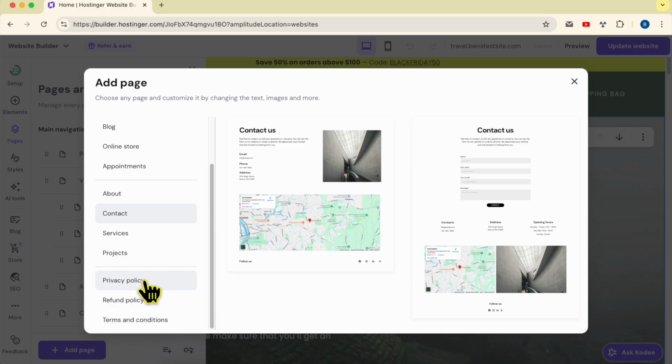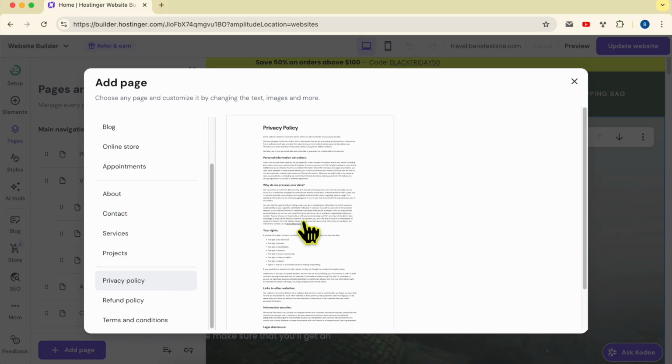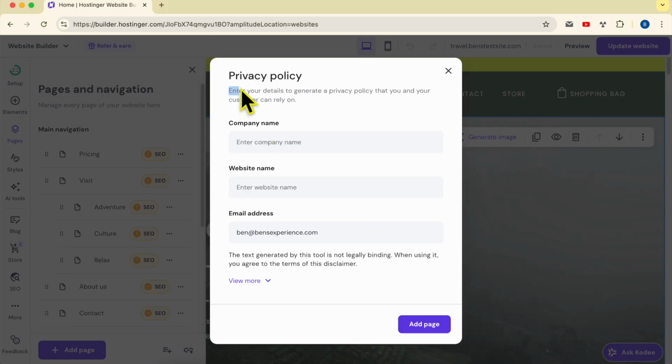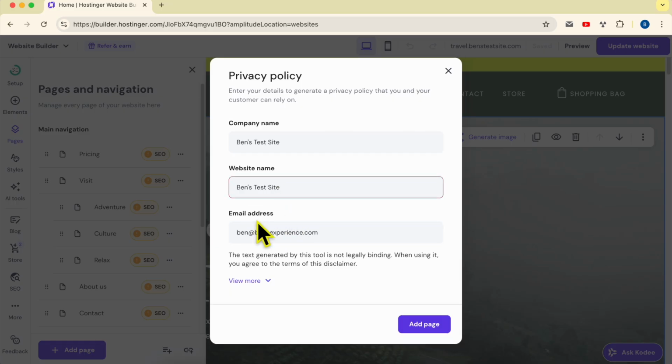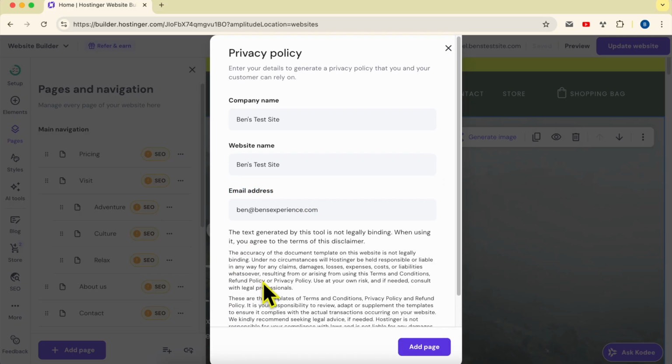Let's start creating the first page, which is privacy policy. Then click on this little template. Here, fill in your details to generate a privacy policy that you and your customer can rely on. So fill in your company name, for example, Ben's Test Site. Here, fill in your website name, same thing in my case, and also fill in the email address and view more.